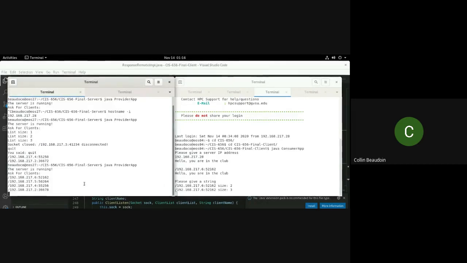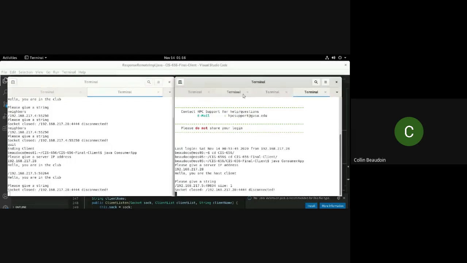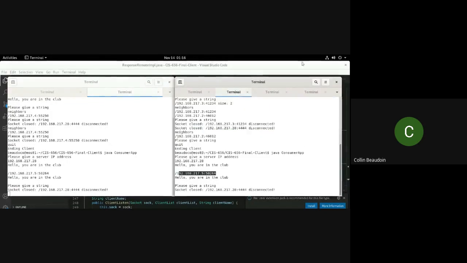And successfully quit, and everything shared across the connections.